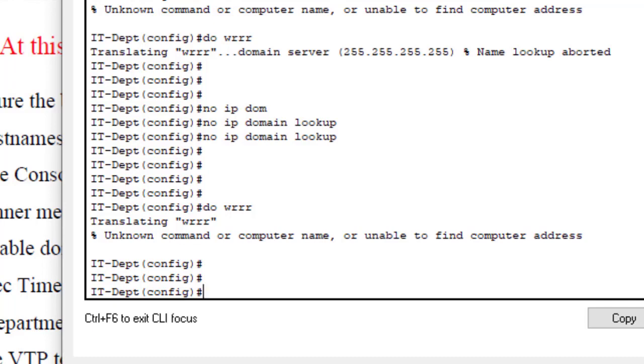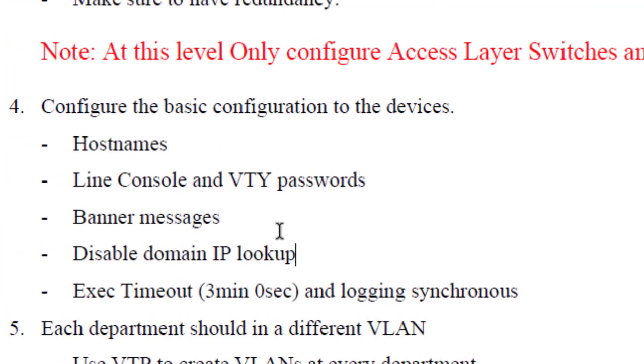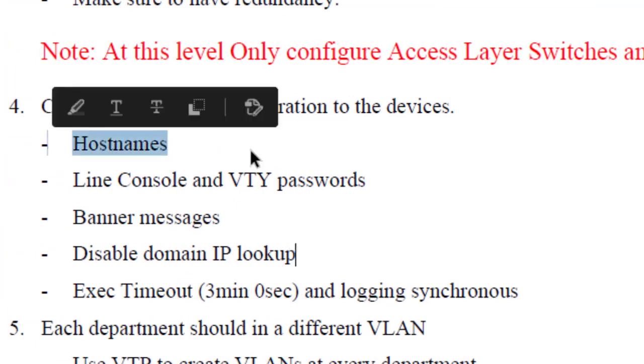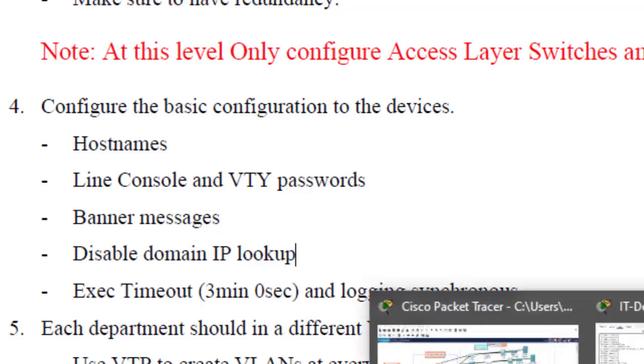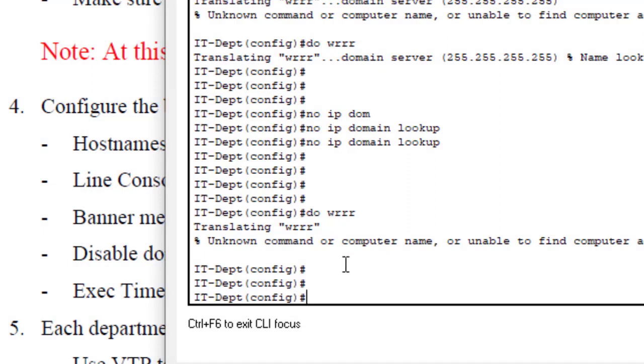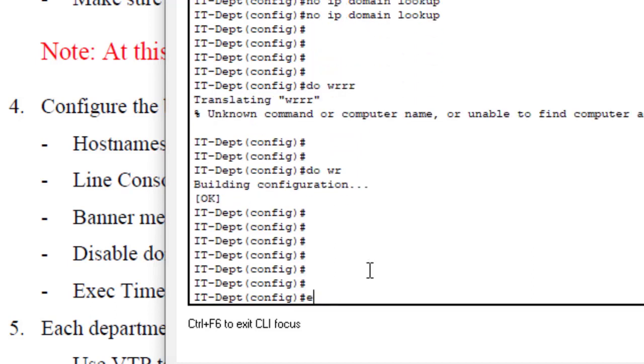Let me check on it. We have configured the host name, this one, banner messages, domain lookup we have disabled, and exec timeout. So guys, we are done configuring the basic configuration on the IT department switch. Always remember to save your configuration. Just do write, okay, like that one. Exit this interface.